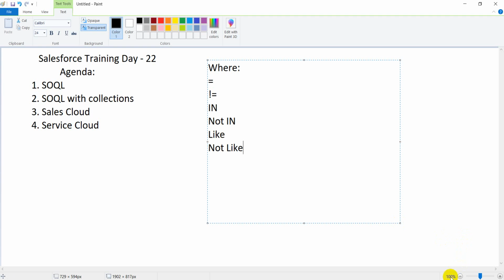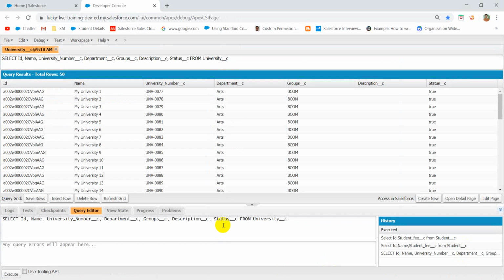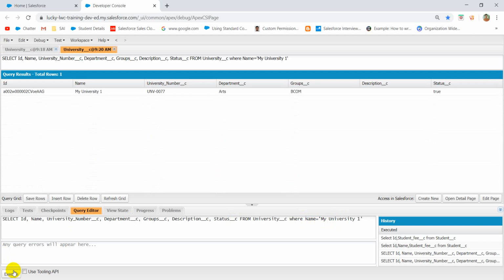First one, equals. So here first the where clause should be given. Then what is the condition? Let's say I just need name equals to, as it is text, my university one. So I need to get the record where name equals my university one. Just run the SOQL query. So this is how you have to use equals.